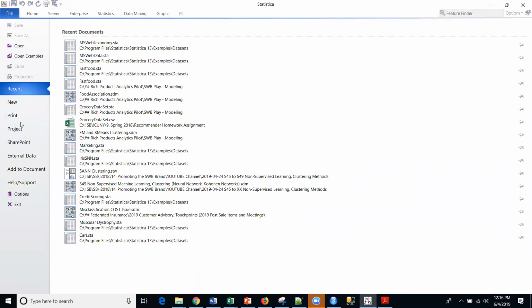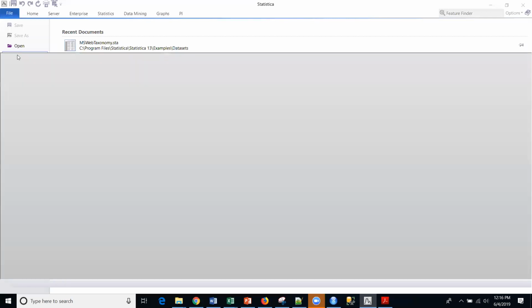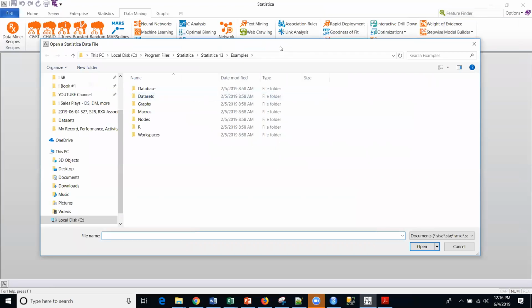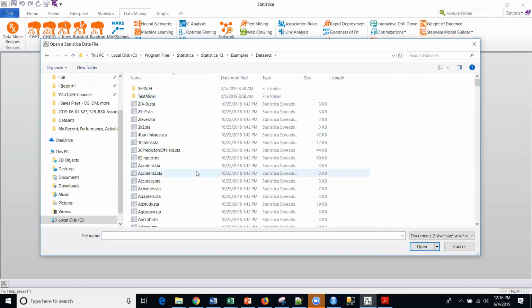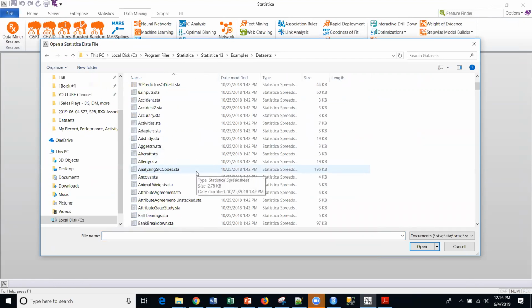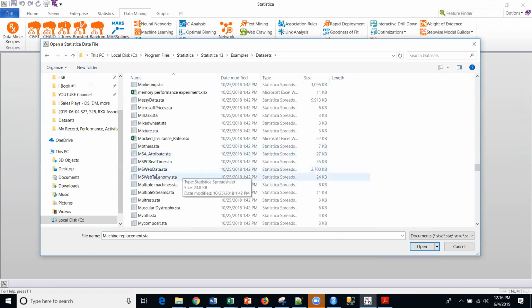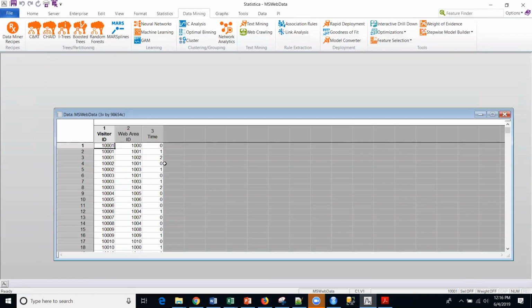great in that you can create workflows, not just ad hoc analysis, but hopefully you've seen some of the things that I've covered. Anyway, I'm going to go to examples here, and I'm going to go to data sets. This will just be a menu-driven example, and I'm going to go to Microsoft. We have some Microsoft web data here.